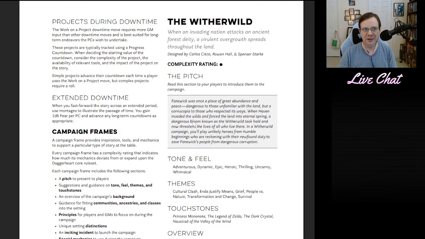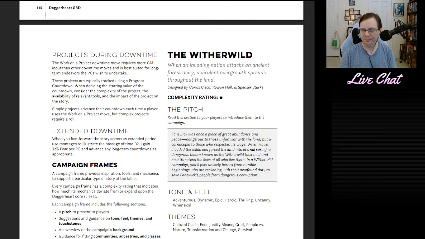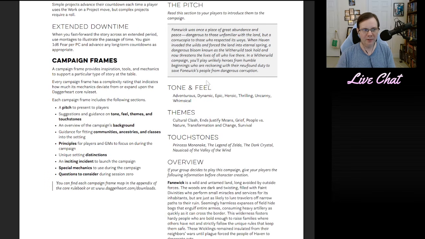Now I'm going to jump over to my view here, and we're going to go up to see the Witherwild. Okay, so campaign frames. There's stuff about the campaign frames in the SRD, as we can see here over on the left, right? Campaign frames in bold. One campaign frame is included in the SRD for Daggerheart as of right now when I'm doing this stream. And it talks about some of these elements that a campaign frame will have. And then we get one example campaign frame, the Witherwild.